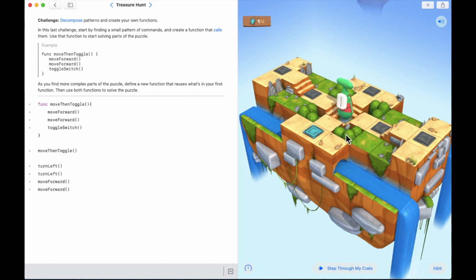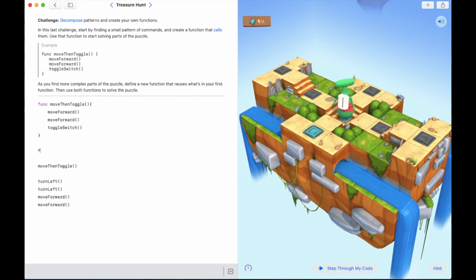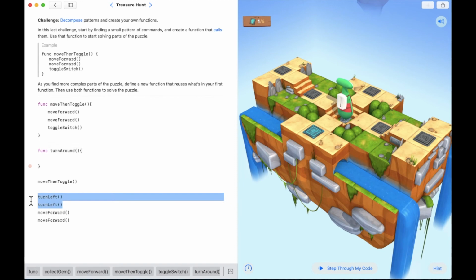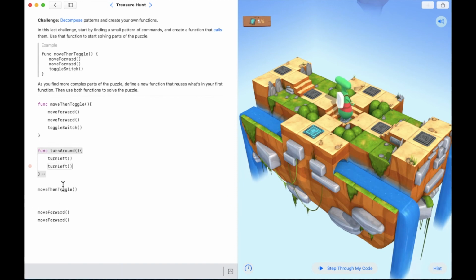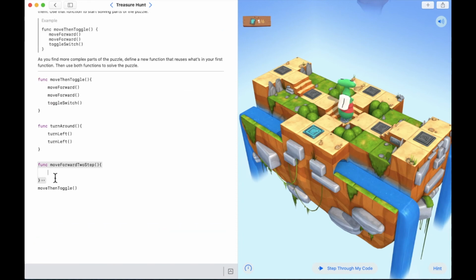There should be a few things that come to mind here. We could actually take these steps here and break it up into more functions. Why don't we have a function called function turn around, like so. Remember that function? Let's take the two turn lefts, we'll cut this and paste it in here. And then we can have another function called move forward 2 steps, like so. And then I'll copy this back into the function.